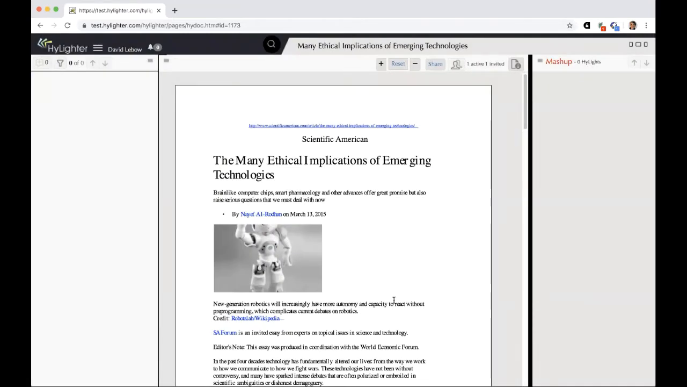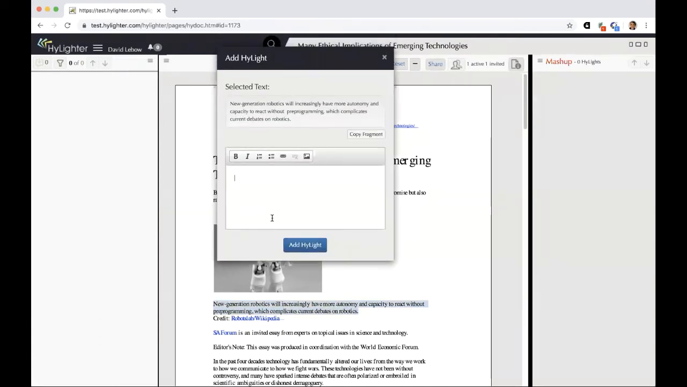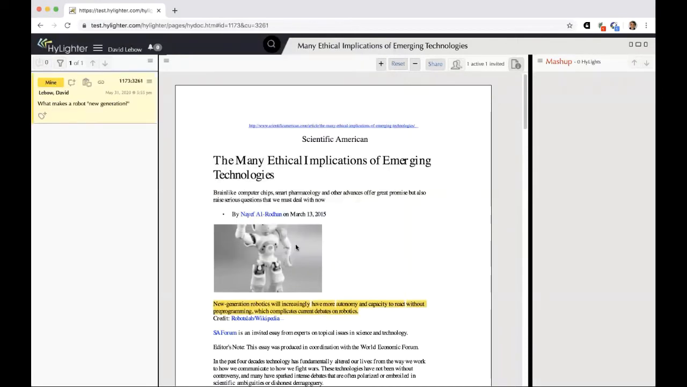When you add highlighting and a related comment to a fragment of text, HyLighter emphasizes the selected text in yellow and displays the related comment in the margin. We refer to this combination of a highlighted fragment and a related comment as a highlight.